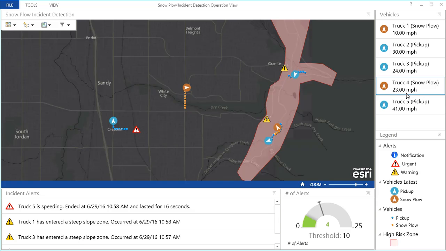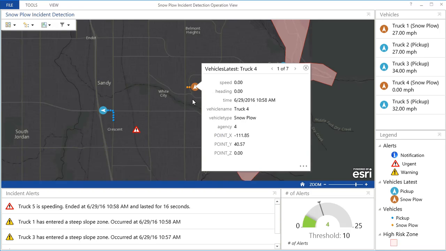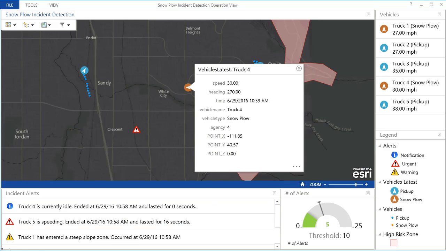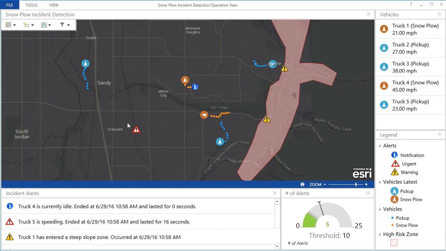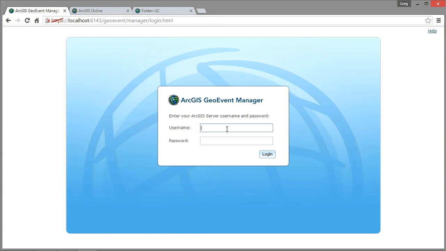So presumably this truck was speeding. He was speeding essentially for 16 seconds. Now this other truck here too, you notice he's not moving right now. So we just received another alert that truck 4 is currently idle. So you can do these sorts of detecting when vehicles are idle for a set amount of time. So maybe it's 30 minutes. The vehicle should not be idle for more than 30 minutes. Maybe the driver's taking a nap in the back of a parking lot or something. You never know, right? So once that vehicle starts moving again, you can see the incident ended. So let's look at this on the back end and see how GeoEvent was configured to support those 3 different scenarios.